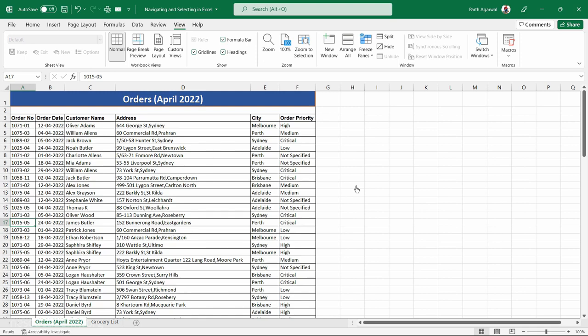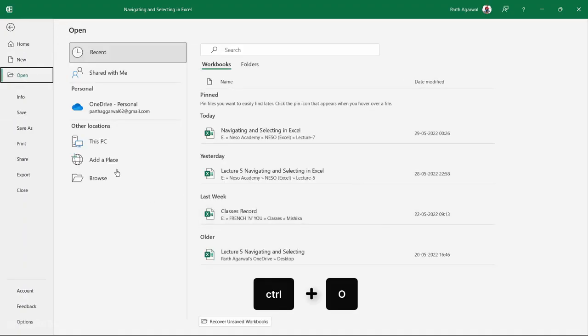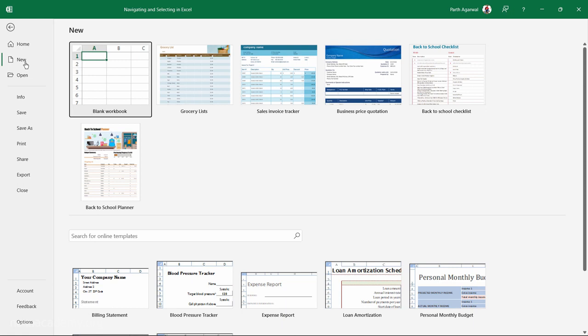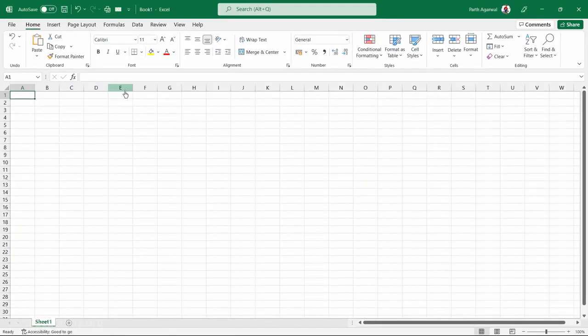Now I am going to hit a shortcut key, that is Ctrl+O, and what it will actually do is open a new Excel workbook. So I am going to press and hold the Control button and then hit O. And here we have an option on the left hand side to open a new Excel workbook. So I am going to click on New here. Now we have multiple options available in front of us, but we need a blank Excel workbook. Now we are looking at a new and fresh Excel workbook.